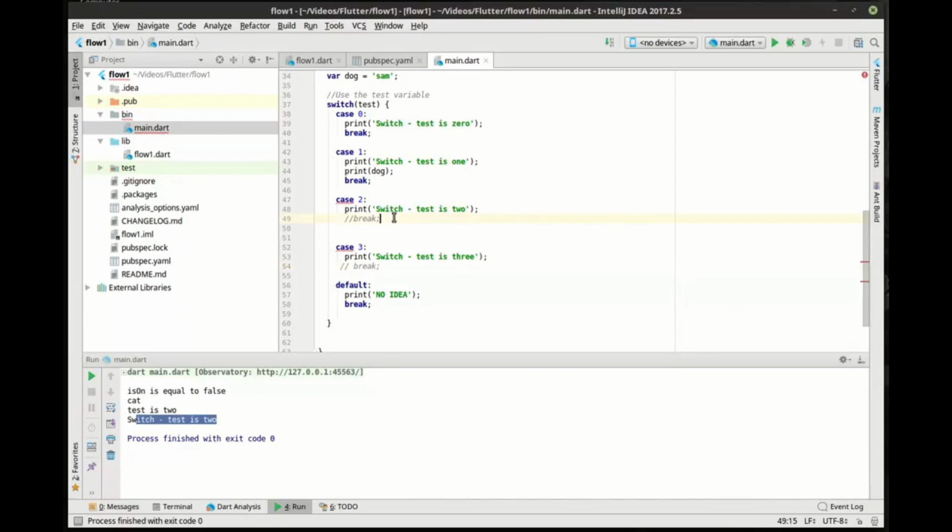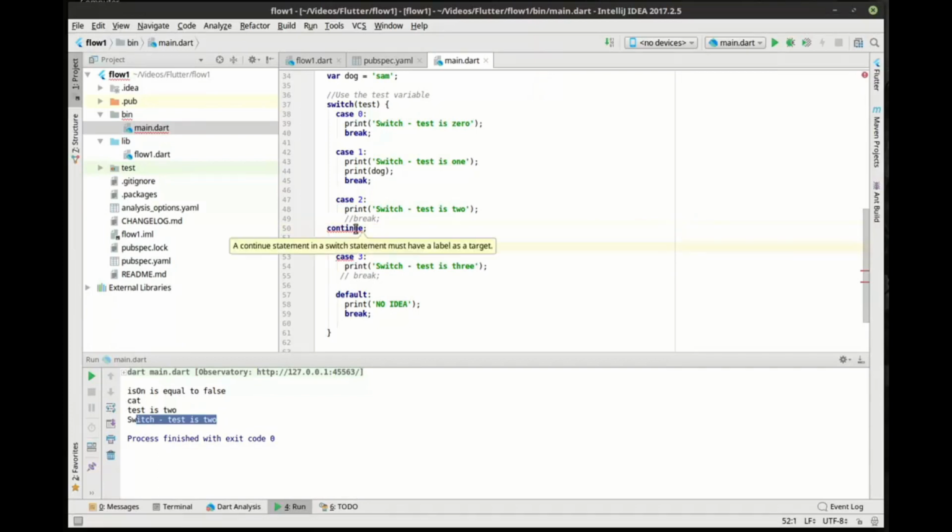If we change break to continue, the error says a continue statement must have a label as a target. What that's telling us is that we could continue the flow of execution if we wanted to go somewhere else. I actually don't know how this works, but let's say continue 3. Nope, continue case 3. I'm sure there's a way to do this, I just don't know. Continue case is not a word. Yeah, I'll figure that out in a future tutorial, but basically just understand what break is doing.